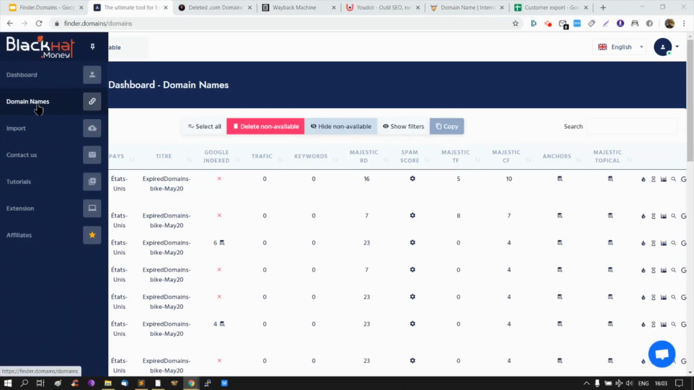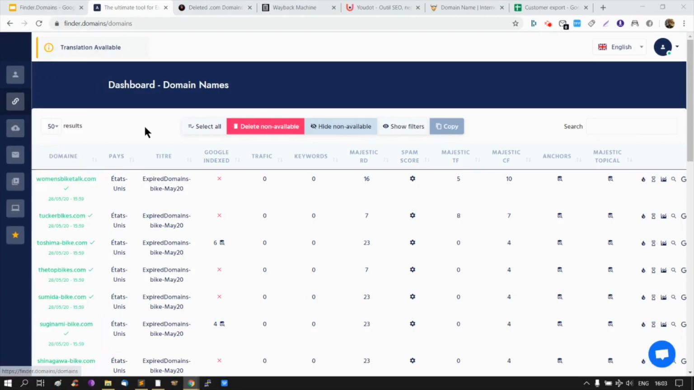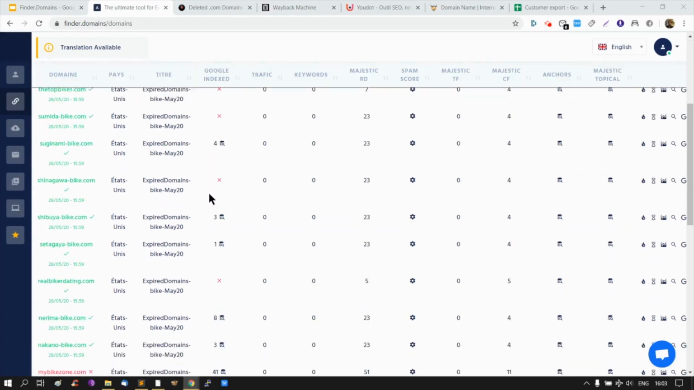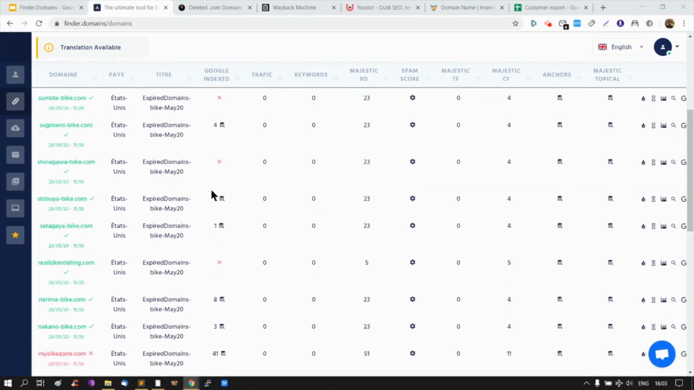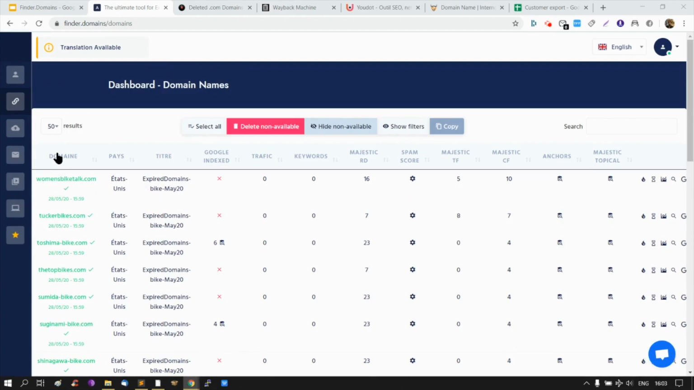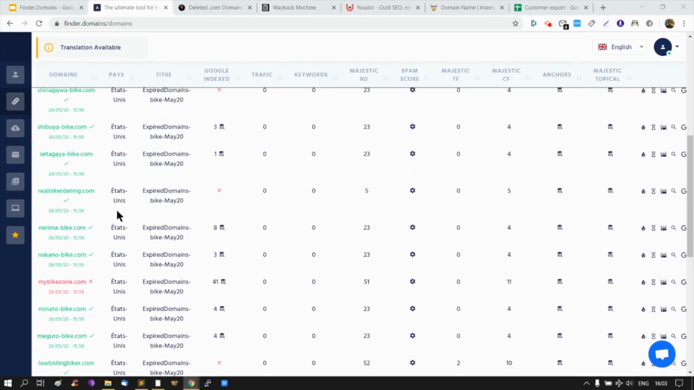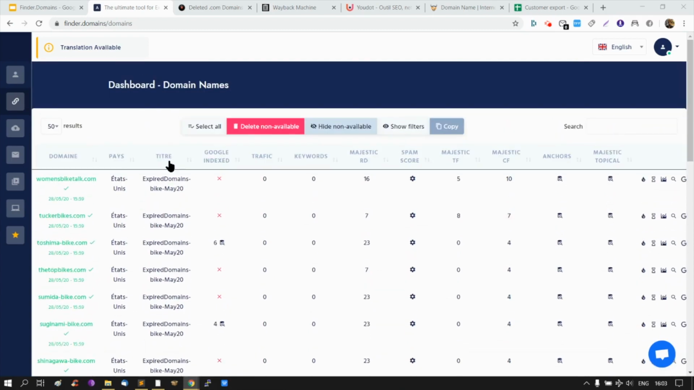So we are now in the domain name section where, after importing domain names, processing has been made and I can see now the results. So I have the complete list that has been displayed. I'll explain first. In the first column, you have the domain name. Then you have the country associated to the TLD. Then you have the title of my list. That's what I typed in just before, because it's easier than to filter later on.